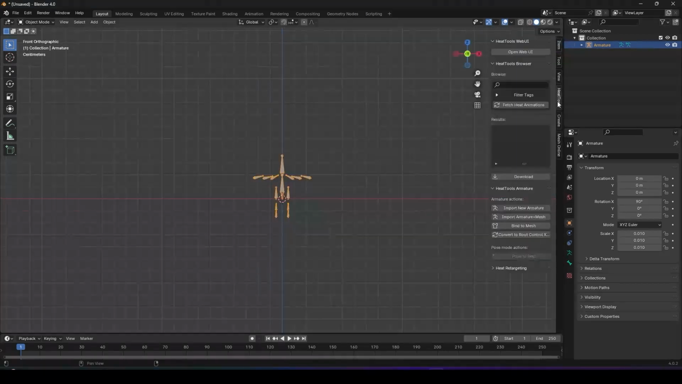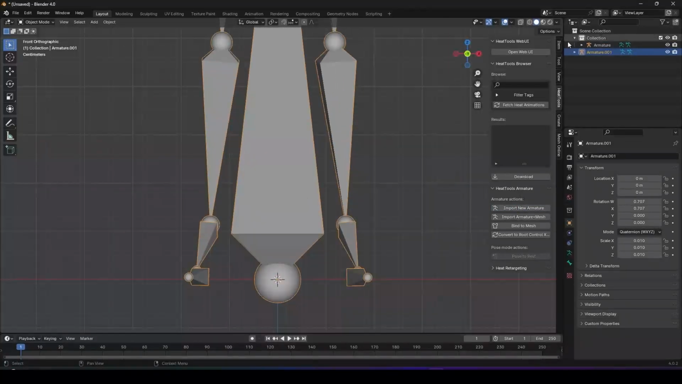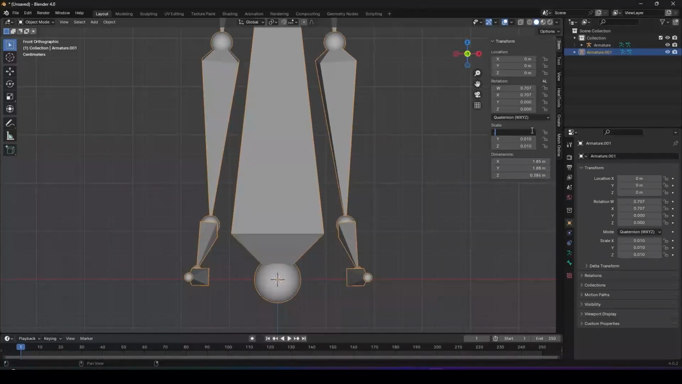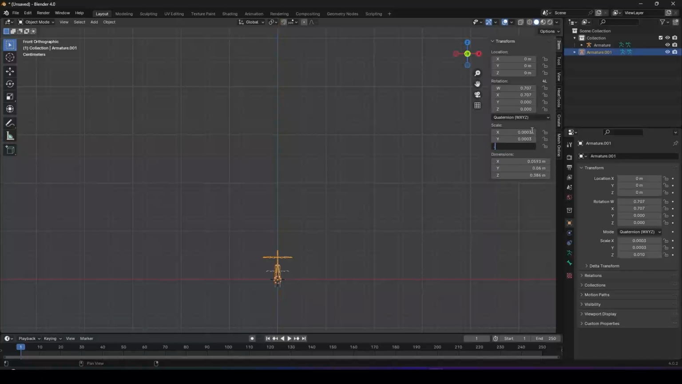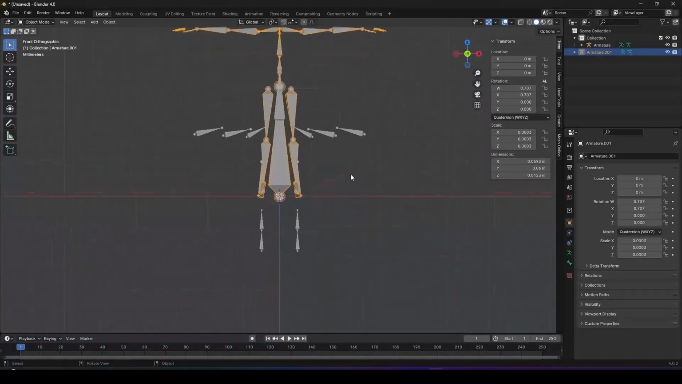Next, we're going to use the Heat plugin to import a Heat armature. The Heat armature is much more of a regular size, so we're going to bring it down to be closer to the size of the Roblox rig.